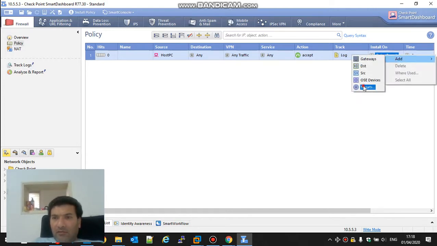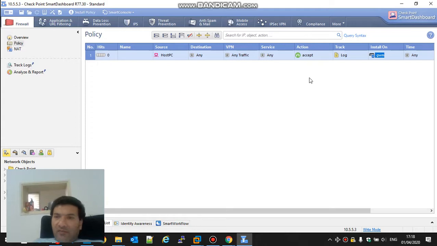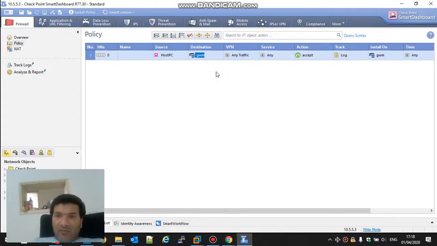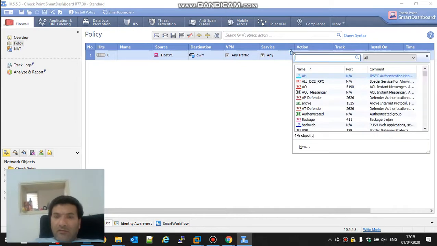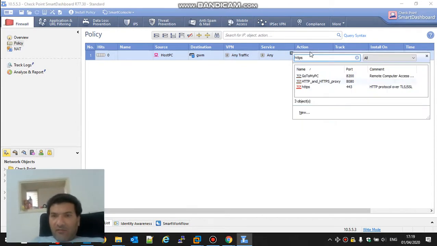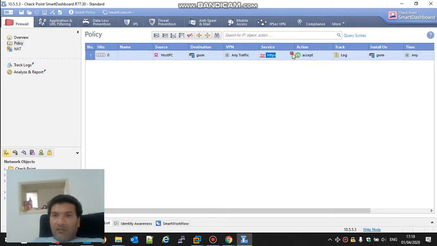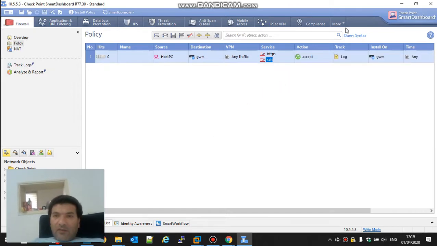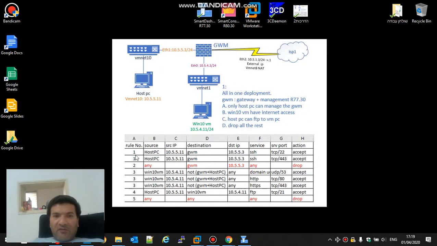And I will check my specific gateway, because you can add more gateways to this management, so each rule can be installed on a different gateway. And here I use HTTPS and SSH. Let's go to the lab. The first rule is PC, SSH, HTTPS.